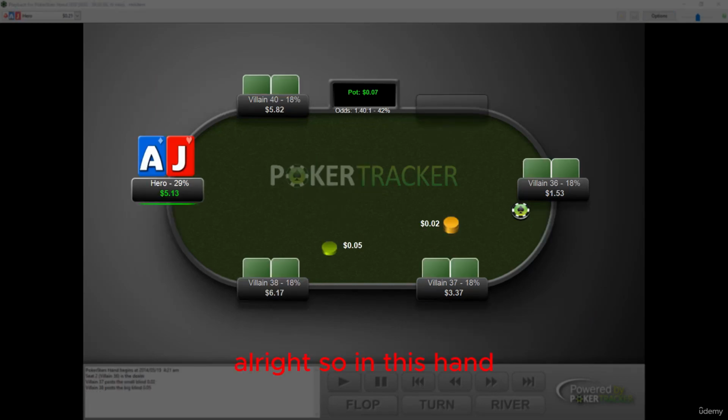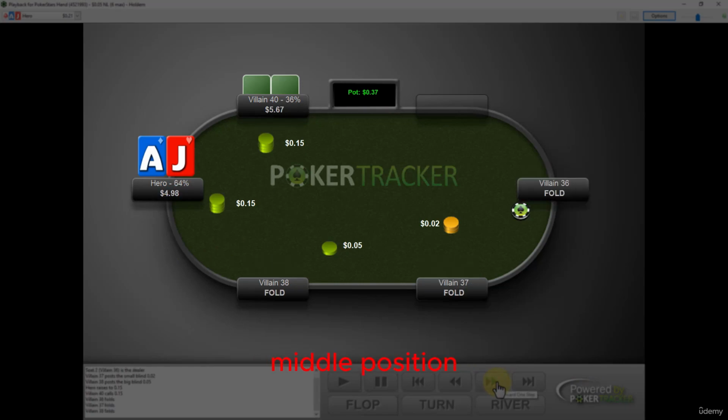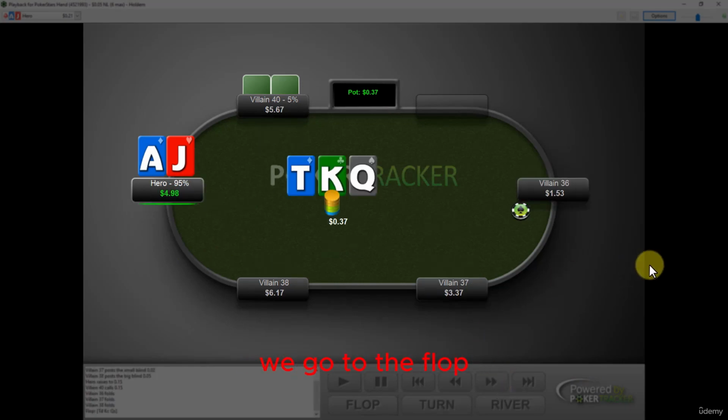All right, so in this hand, we have ace jack offsuit again. This time we are playing under the gun and we open raise. We get a call from middle position. Everybody else folds. We go to the flop and we flop the nut straight. So the question is, do we bet here or do we check?